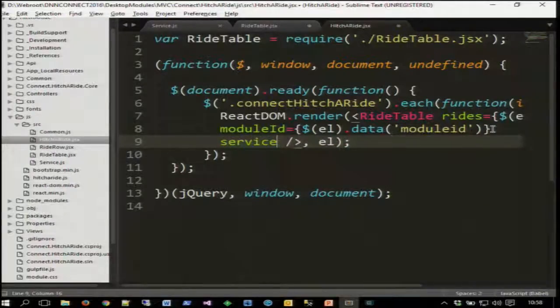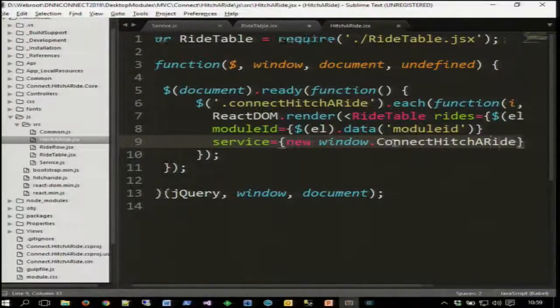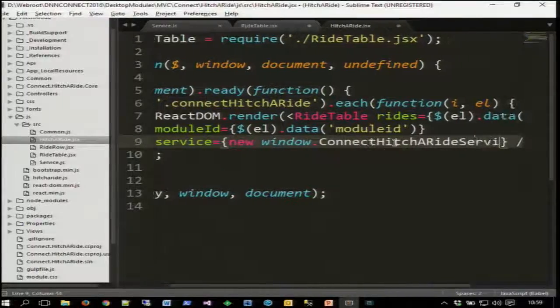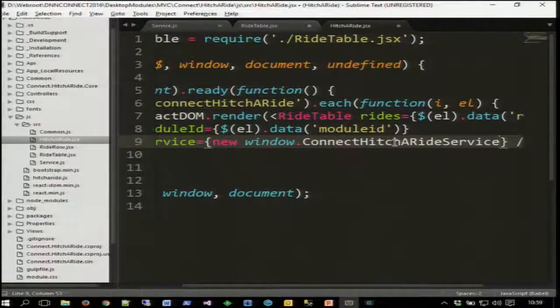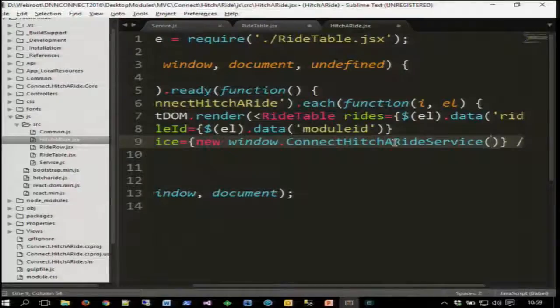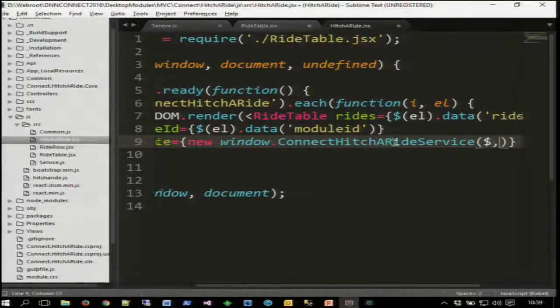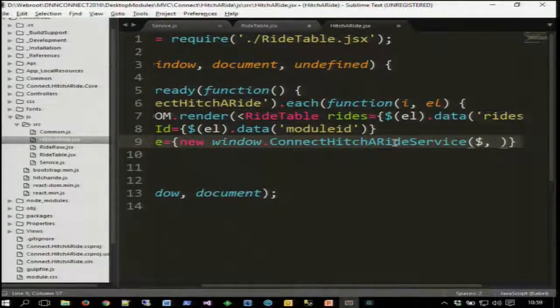There are a million ways to skin a cat, of course, but let's do it this way now. New, and I'm going to use window dot, because it's a global object right now, and I'm going to call it connect hitch a ride, and connect hitch a ride service. I think I've called it Service, and that takes as arguments jQuery and the module ID. So here we go.